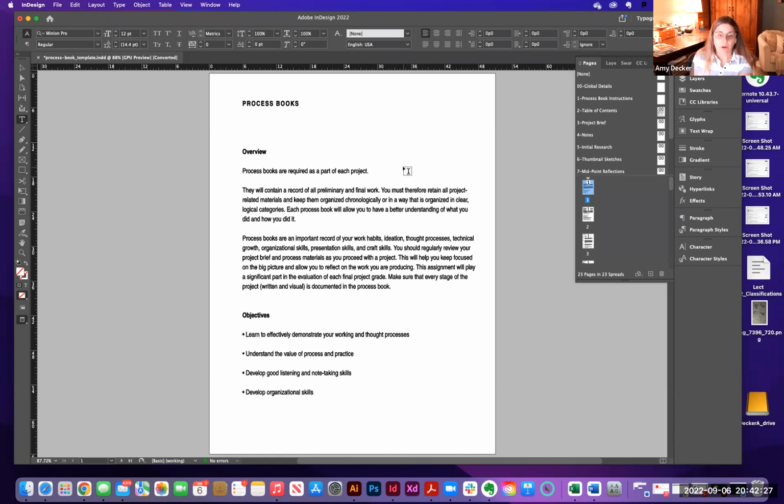They're going to contain a record of all preliminary and final work. You must therefore retain all project-related materials and keep them organized chronologically, or in clear and logical categories. Each process book will allow you to have a better understanding of what you did and how you did it. This is really going to help you illustrate your progress of what you're learning throughout the semester.